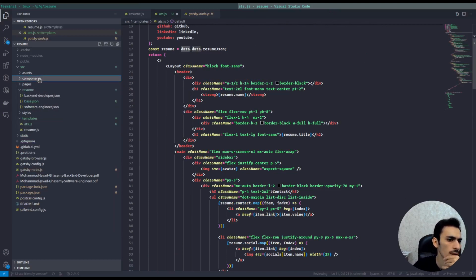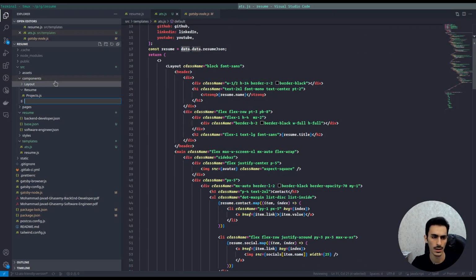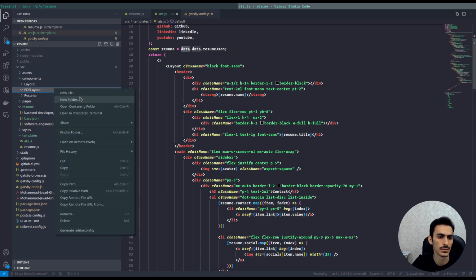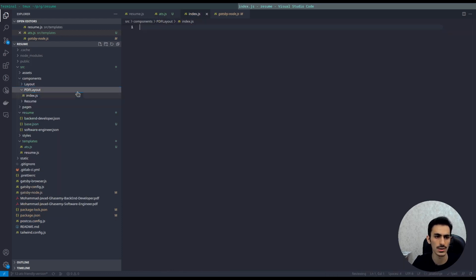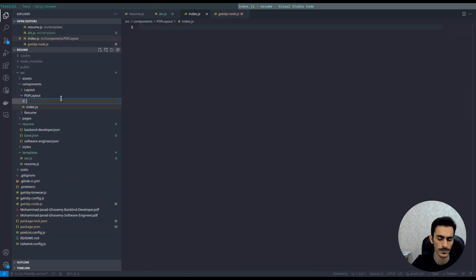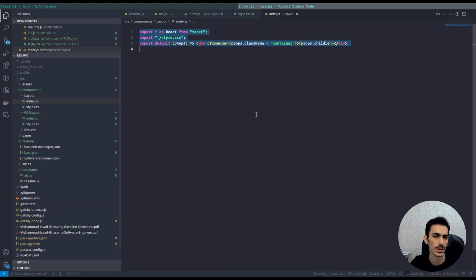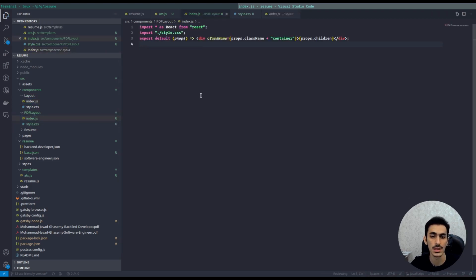I think we need a component in here called, let me make a folder on the layout, PDF layout, and have the index.js and another style.css, something like this.